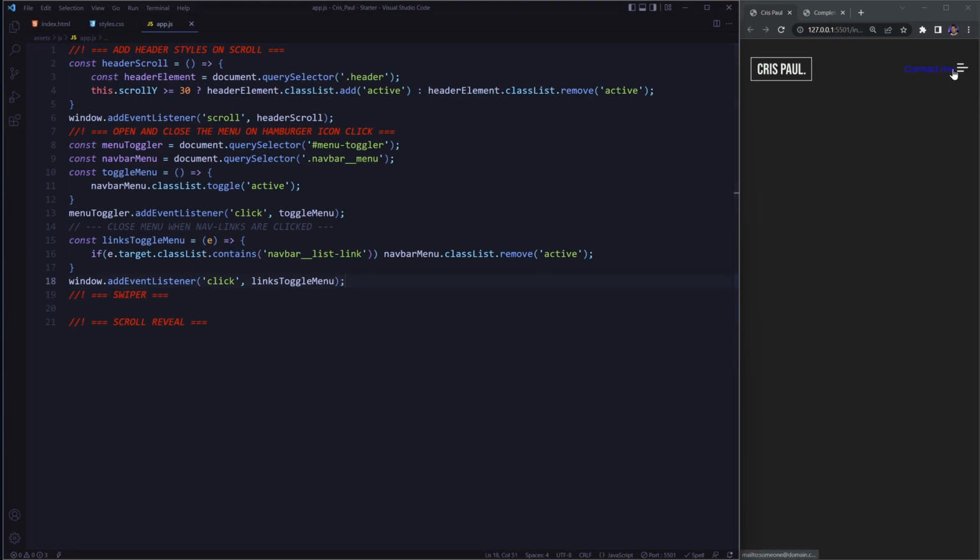So now the result is still going to be the same. I'm clicking everywhere, and since it doesn't match that particular class, nothing will happen. But the moment it does match a class of navbar-list-link, it's going to close the navigation, which is exactly what we want. So that takes care of everything related to the header.